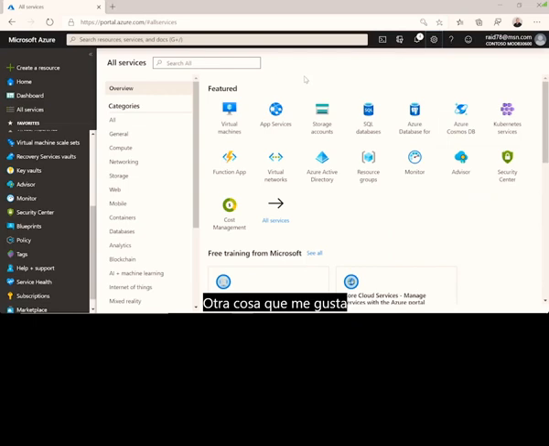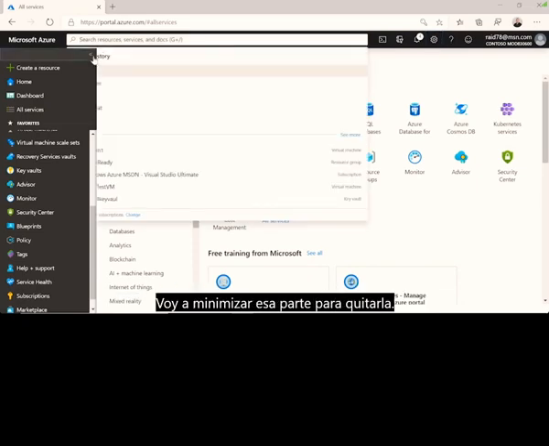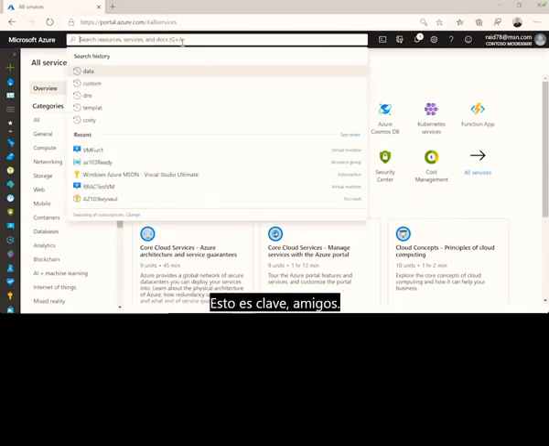Now, the other thing that I like about this, and the last thing I'm going to talk about right now, and then I'll hop in to create a virtual machine, is this screen at the top and this very important thing that says search. Let me just kind of minimize that out of the way. This is huge, folks.